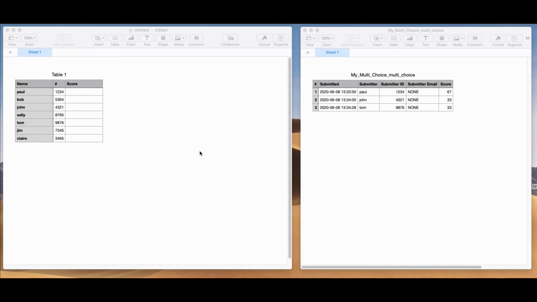Okay, so in this video, I'm going to show you how to integrate the grades that you downloaded from an EFL.Digital assignment into your full gradebook. So on the left side here, I have my full gradebook, and I have 7 students, and the names in column A, their numbers in column B, and the score column is currently empty.